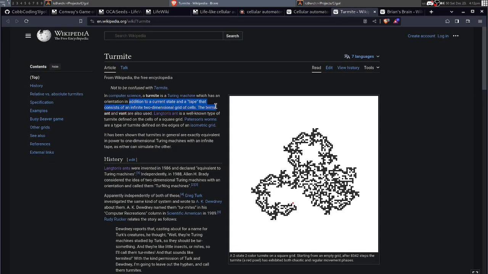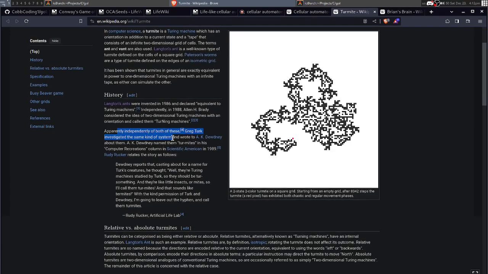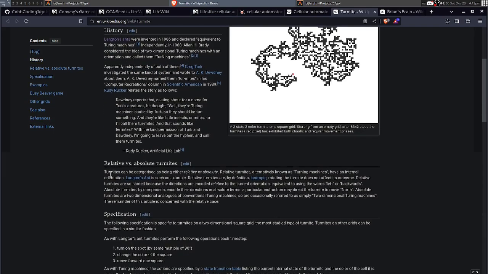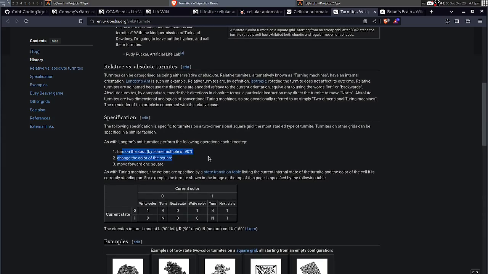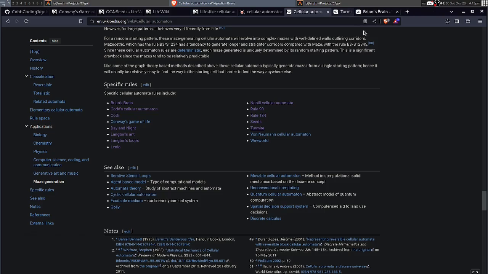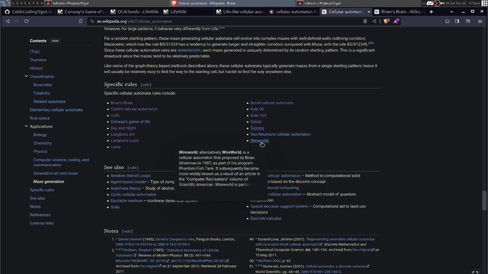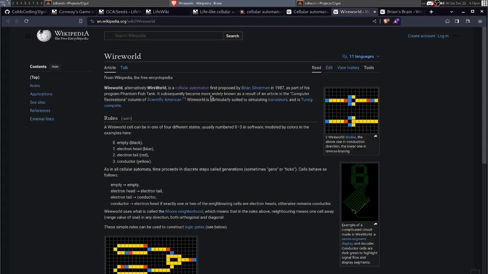Okay. Okay. Specification. All right. Yeah, this has the turning thing, so it's not. No, not what I want. Okay. That is like that as well. Wireworld. Is that possibly one?